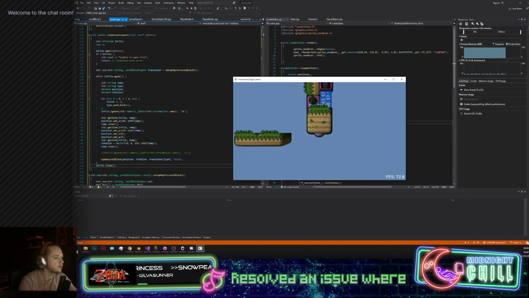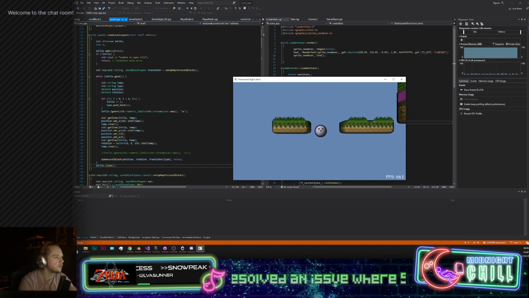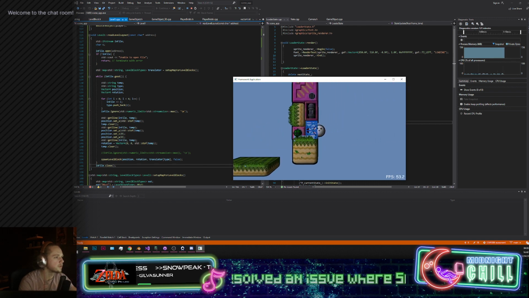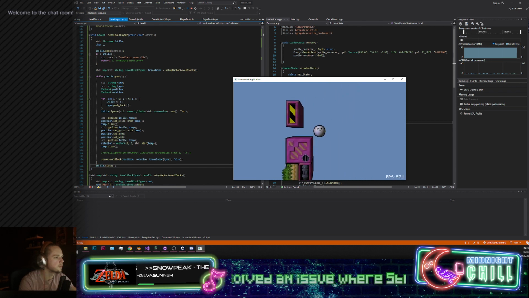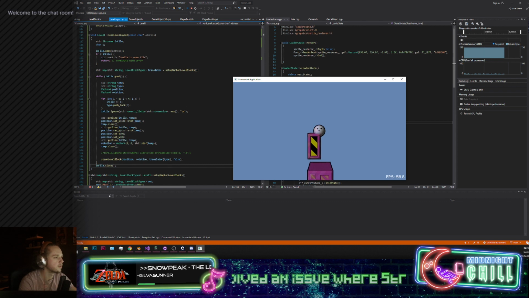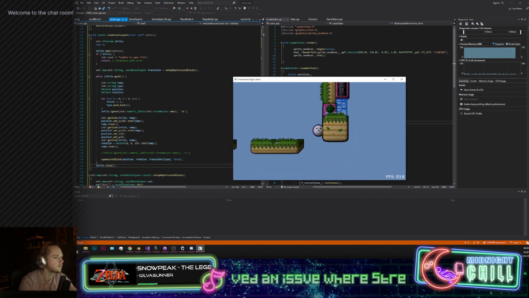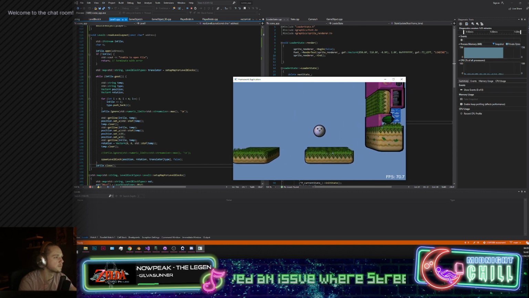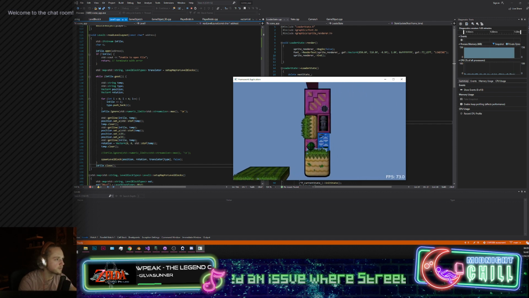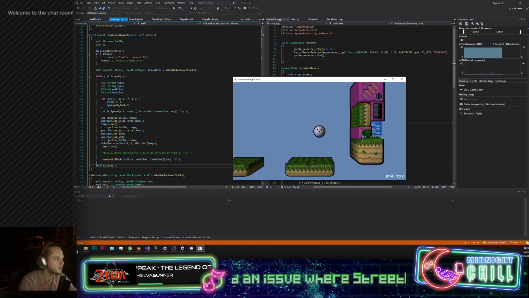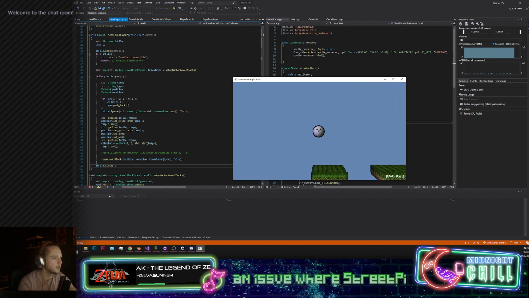Is the mesh holding the position? Please don't tell me. No. Absolutely not. Is the mesh holding the position? Yeah, because there seems to be one of every object, right? So that means that it has an issue. They're probably all stacked on top of each other.